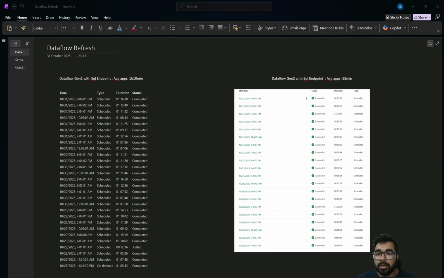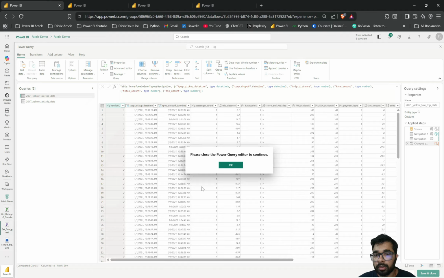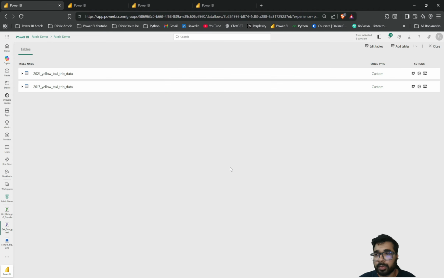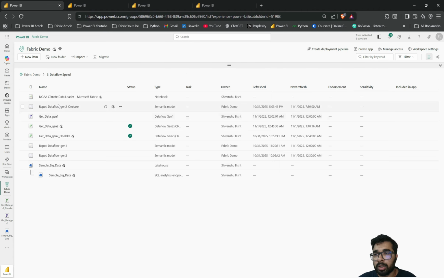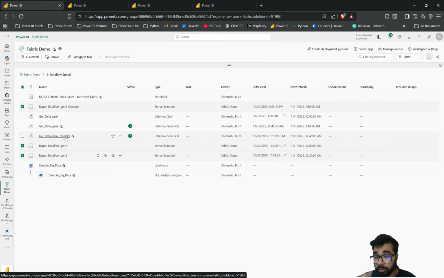And to dig further down into this, what I did was I built semantic models on top of these three dataflows. So if you can see here, I have built these three semantic models. This one is connected with Dataflow Gen 1, this semantic model is connected with Dataflow Gen 2, and this semantic model is connected with Dataflow Gen 2, which is connected by OneLake, right?